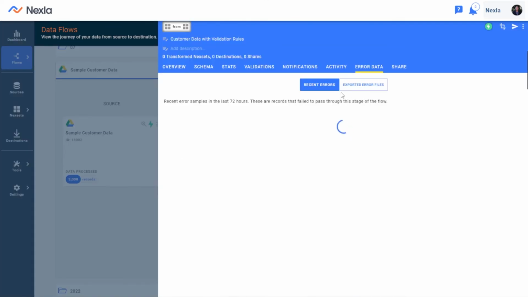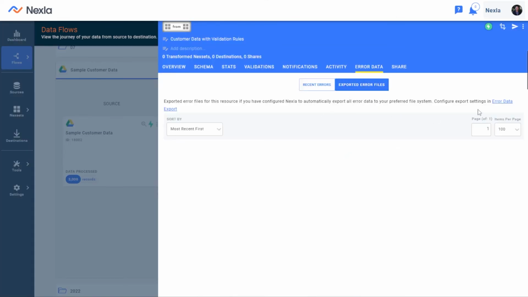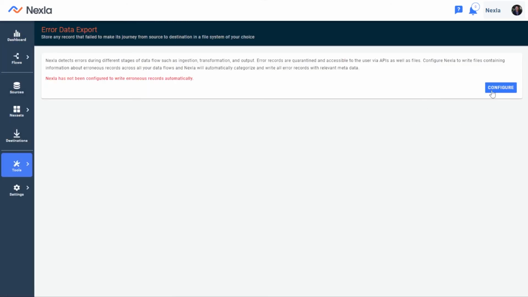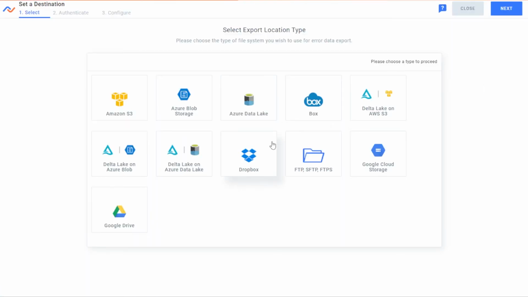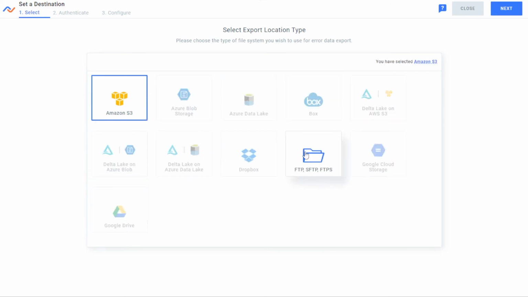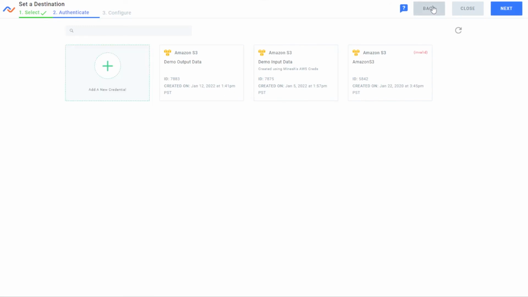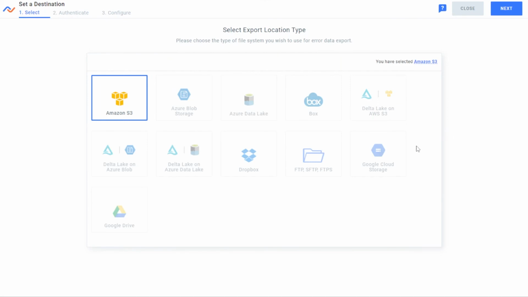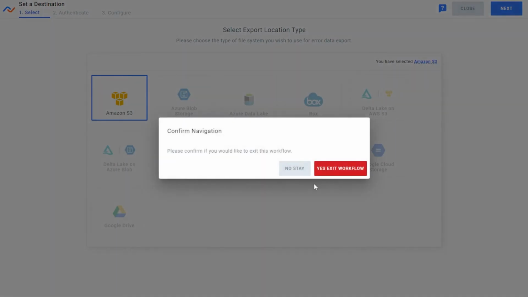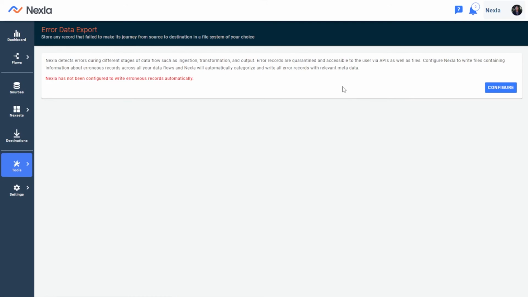Then the cool thing we can do once we have the error data is set up an error data export in Nexla. So when we go here, you can see that when we configure this and set up, we can have Nexla export erroneous records with some information about what happened to the destination of your choice. So for example, if I configure an S3 bucket, an FTP server, we can then have all of our error data files go there for triage manually. So this makes it really easy, really integrated with your error management setup to get your error data in and out of Nexla and fixed in the fastest way possible.